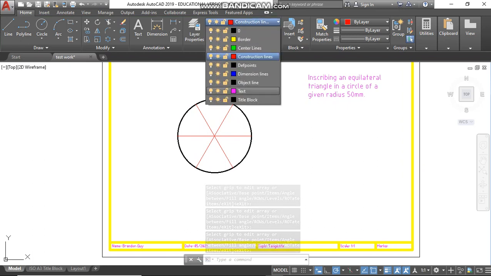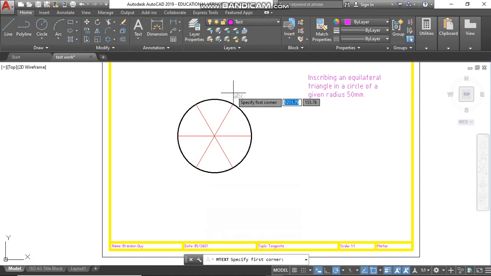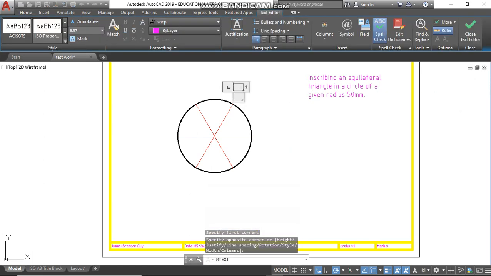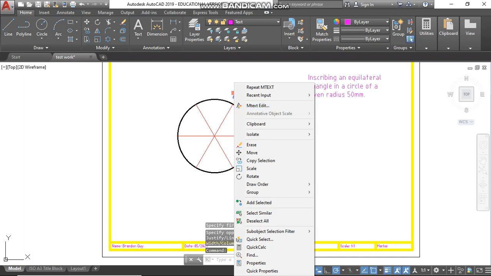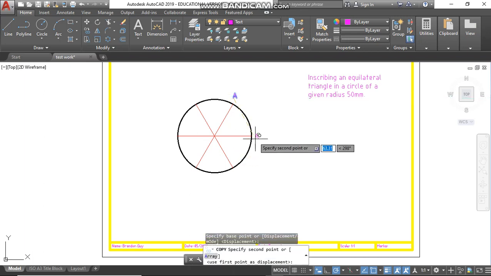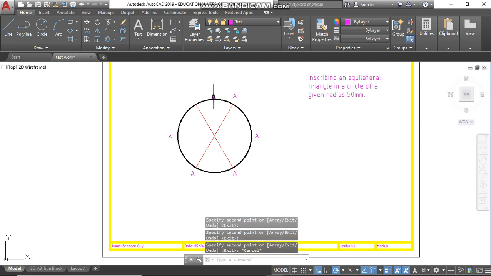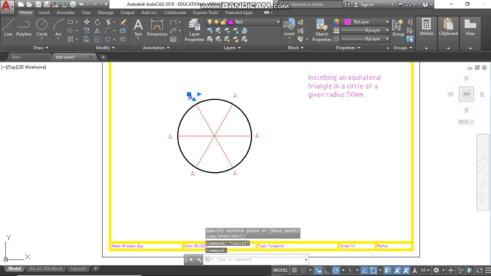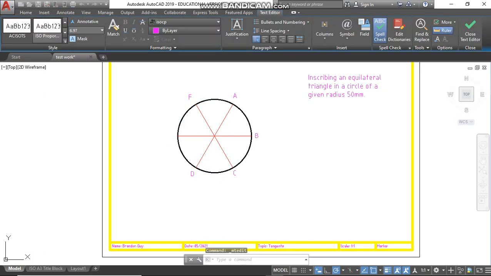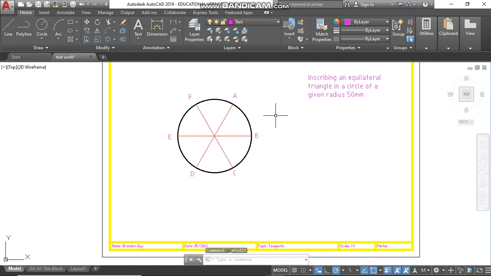Now we are going to label our points. So we're going to label this A, B, C, D, E, and F. Correct. So now we have our points labeled.